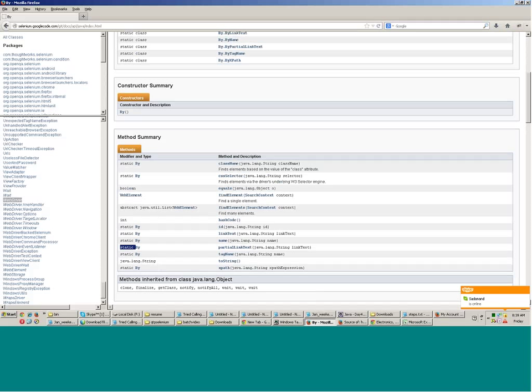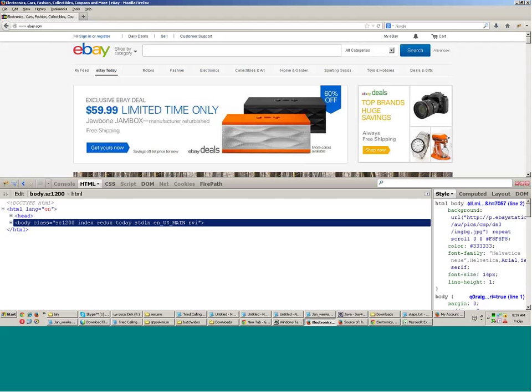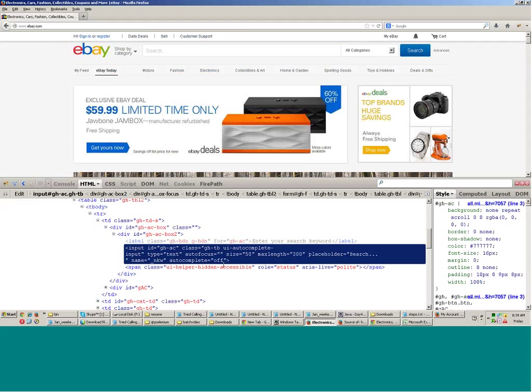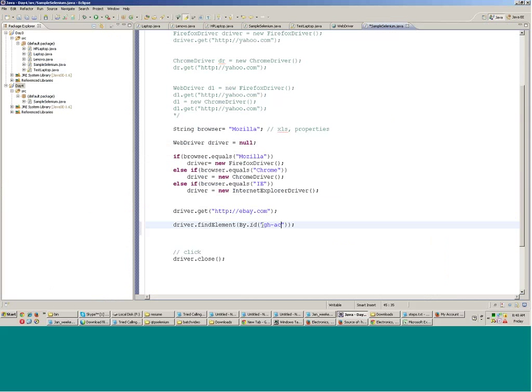Hold on. Actually, I have to downgrade the version of Firefox, which I haven't done. Just be with me. So this is the text field, and the ID was gh-ac. So you give the ID over here, so it will find the element on the web page.